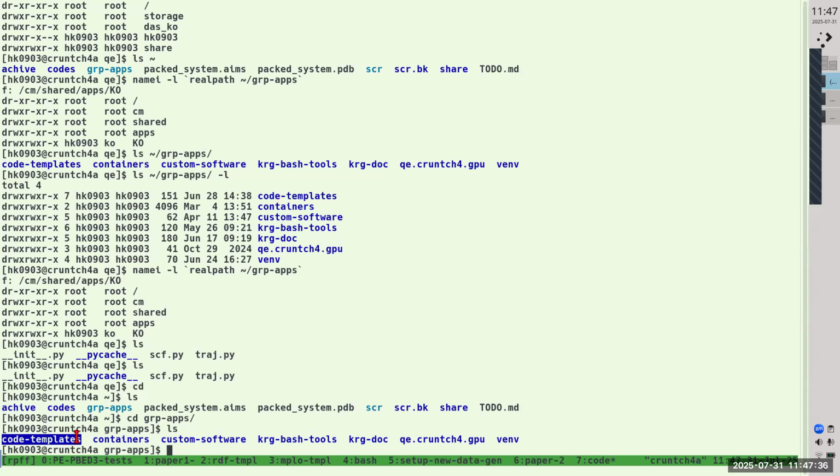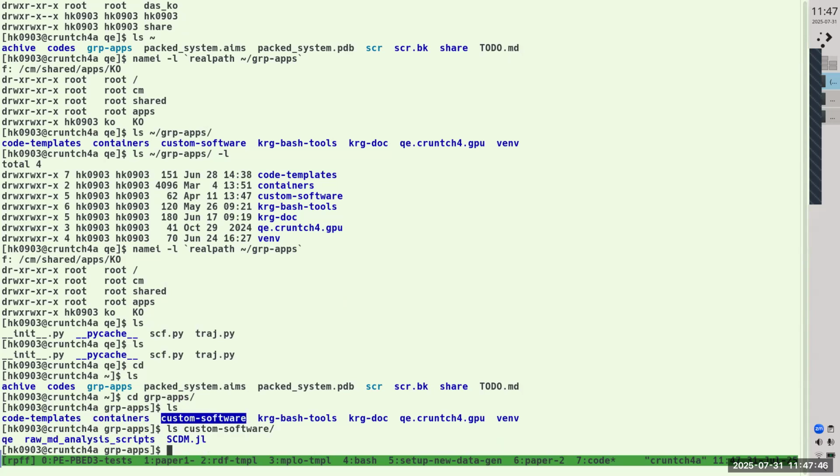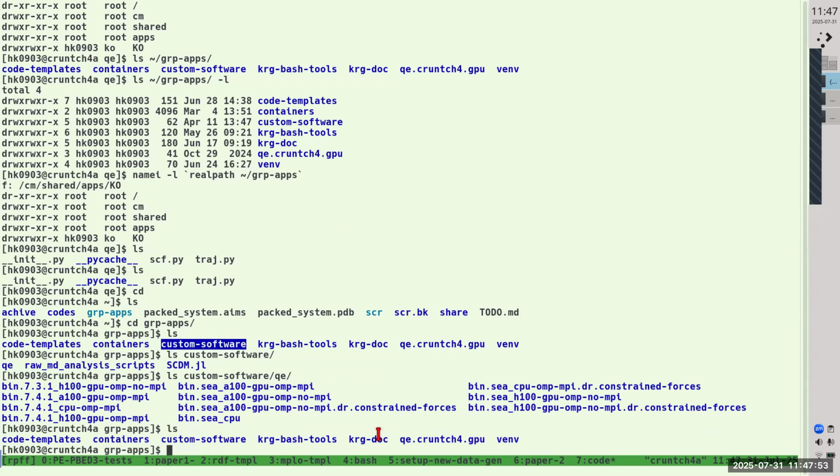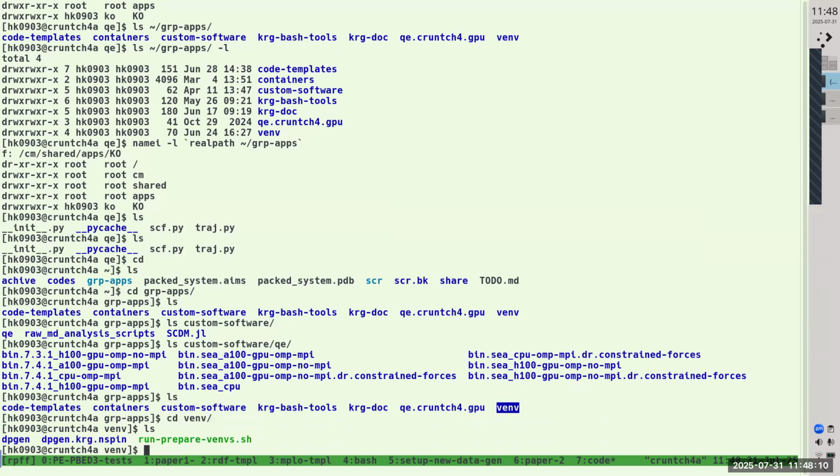In addition to the code templates that you are all quite familiar with now, there are containers which we also use, custom software that contains the compiled Quantum Espresso software that many of you implicitly use. Also, the documentation is a copy there. And your Emacs installation is here. I should delete this. And there is a virtual environment, which has our custom Python installation in there.